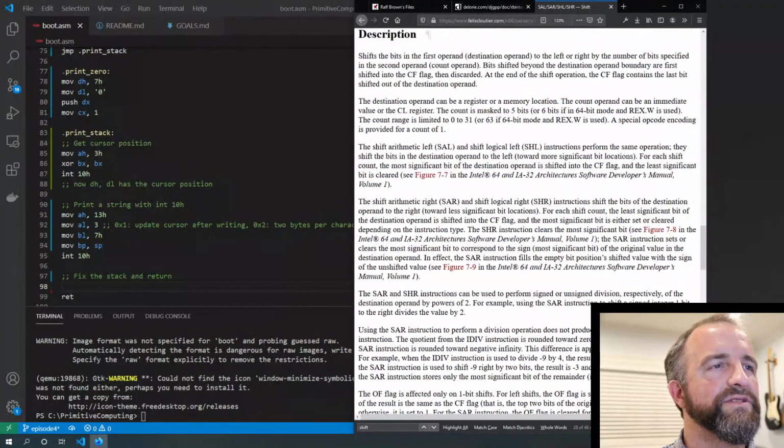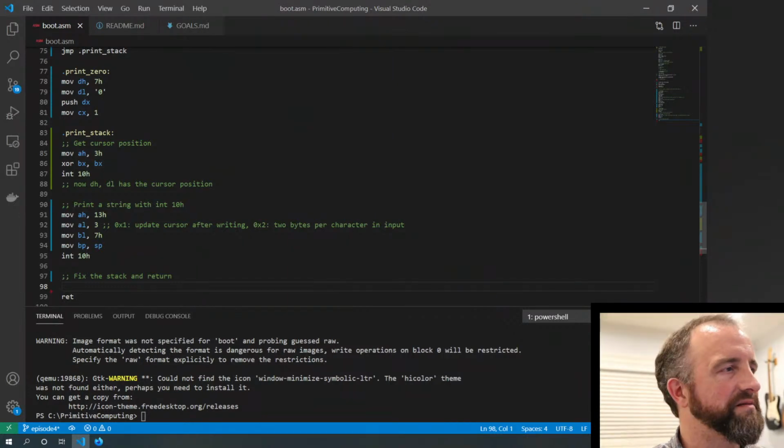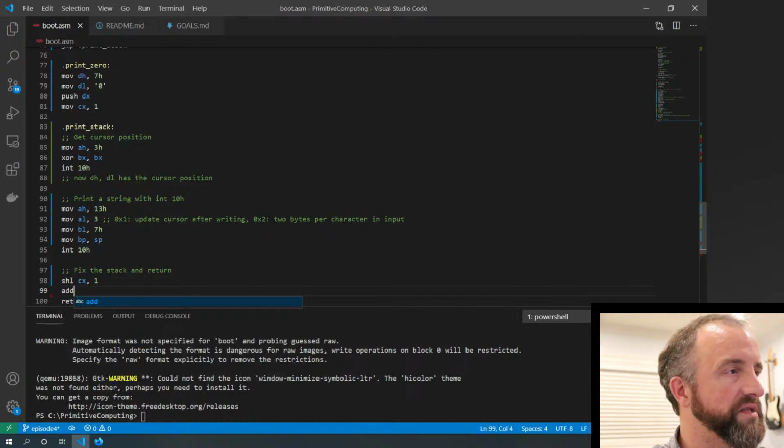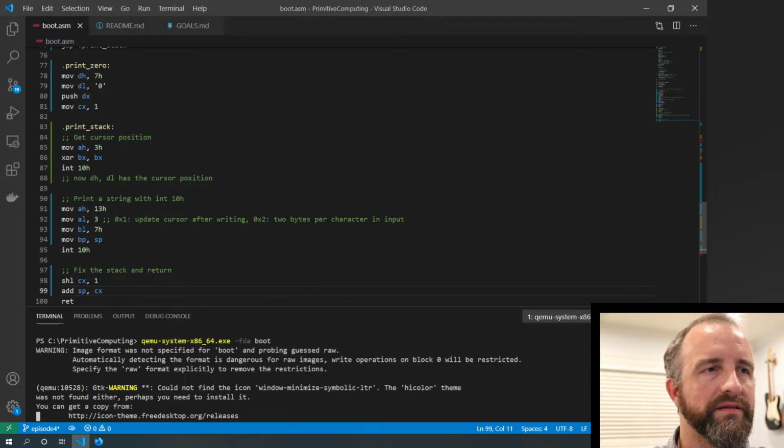Okay, so it doesn't matter. I'm doing shift left. It doesn't matter if I do SAL or SHL, but I'm going to do SHL. So we're going to shift CX by 1, and that multiplies CX by 2 bytes. And then we want to add this to the stack pointer, and this should get us back to where we were. So let's add SP, CX. So let's boot that again, and let's run it.